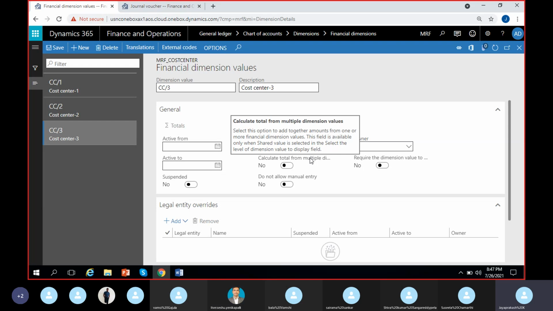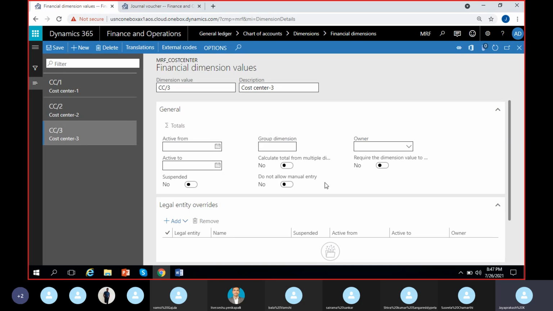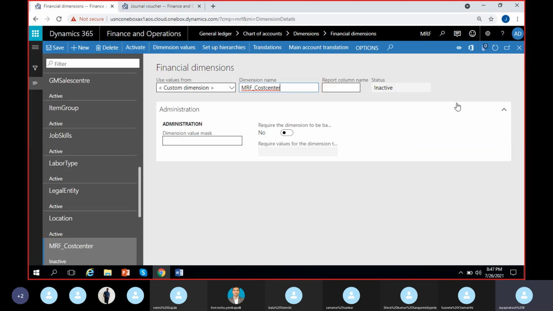So we have calculate total from multiple dimension values. Actually, this option is add together amounts from one or more financial dimension values. This field is available only when shared value is selected in the select level of dimension value display field. So where is this shared value? I don't think we have it here. It's not this one. Okay.